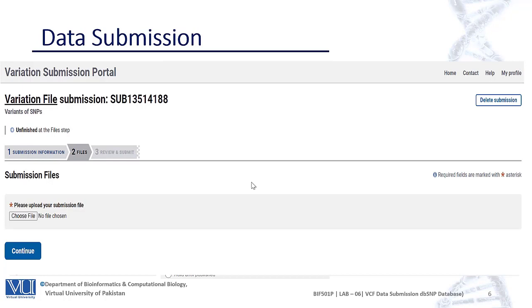Dear students, please note that it is important to understand the submission portal to upload your VCF file. Ensure that the file size adheres to the specified limits and the file is in the correct format. Provide additional information. Depending on the specific requirements of the NCBI database, you may be asked to provide additional information about the dataset, such as sample annotation, quality control measures, or relevant references.